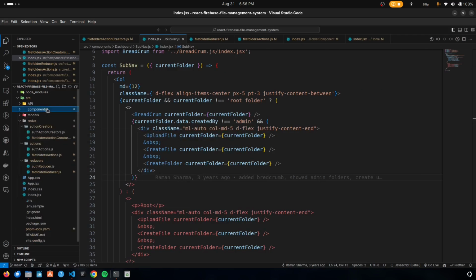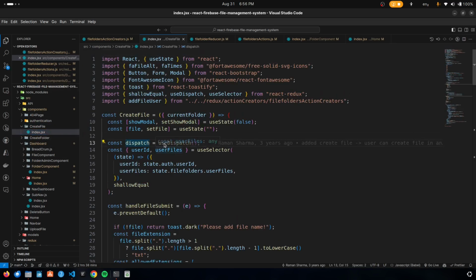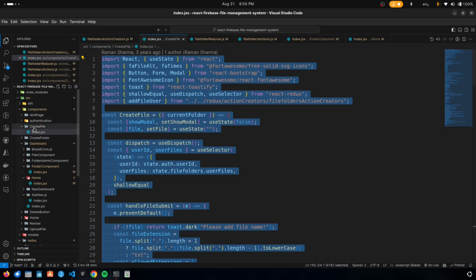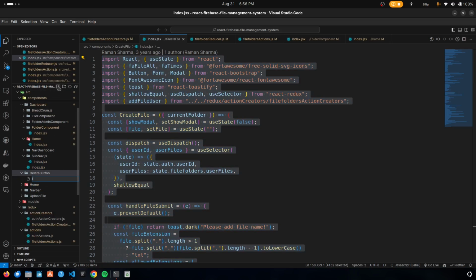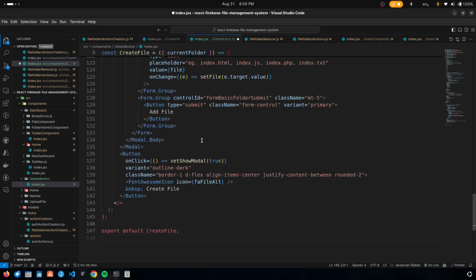For that I'm going to create one new folder, and that one is delete button. So there is a delete button, and we are going to utilize the same button for this. I'm just going to copy everything from the create file, and create the index.jsx file in the delete button folder. This index.jsx file is for the delete button. So I'm pasting it here.